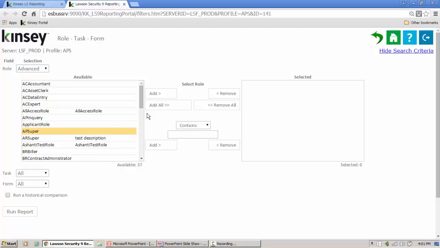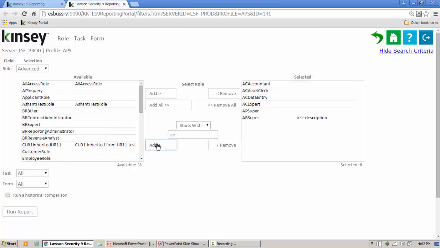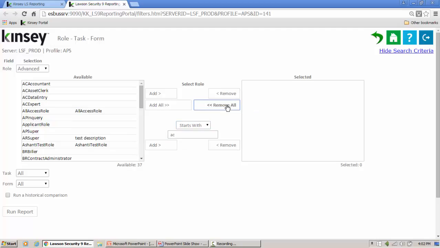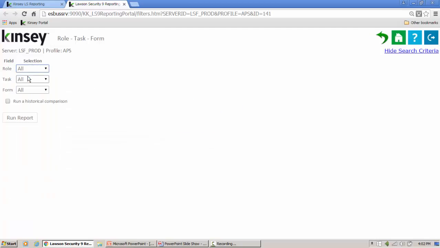From here I can simply click on them and add them. I can add a range of them. I can do contains or starts with. So maybe it's everything that contains the word AC or starts with AC. I can add those. So there's a lot of ways I can build up my selected list. I can remove all these and just simply go back to I want all.